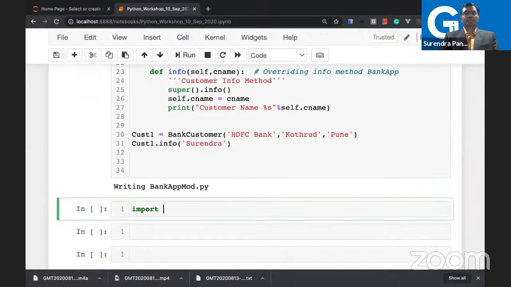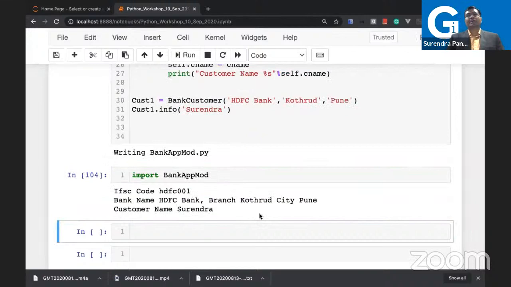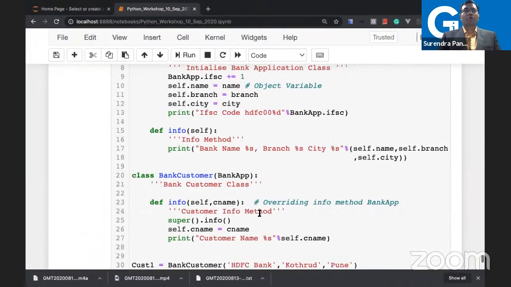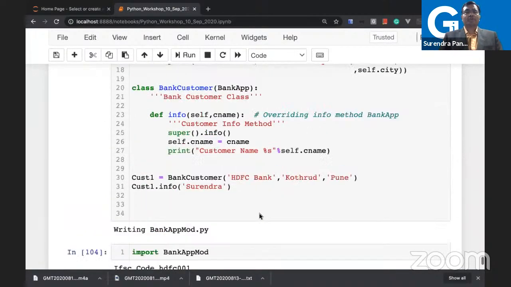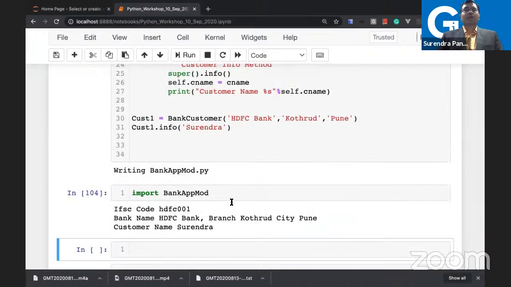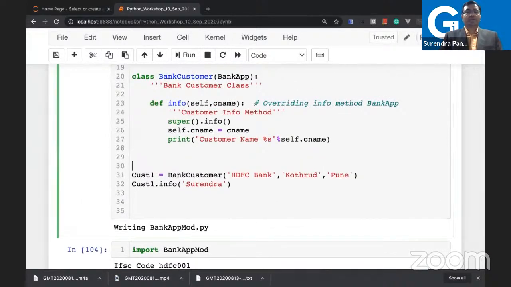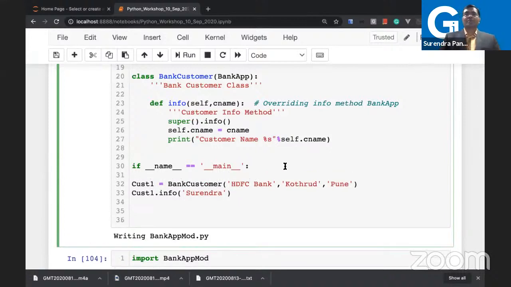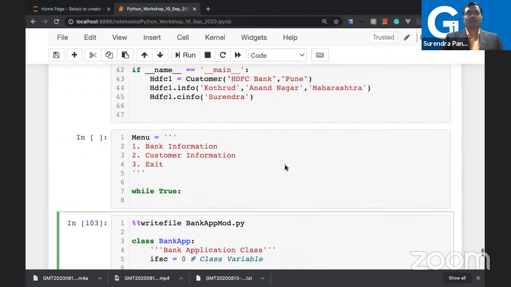Now try to import it. Import this bank app mod. What happened? Yes, it's executing now, right? So now this particular code has become the module, but I don't want this particular code to execute while I import. So what should I do now? I should write a certain condition. So here I'm writing the condition: if double underscore name is equal to double underscore main. So what is this main, and what is this name? Name is a built-in variable, and main is a program. Your module becomes a program itself. So that's what I wrote here also.